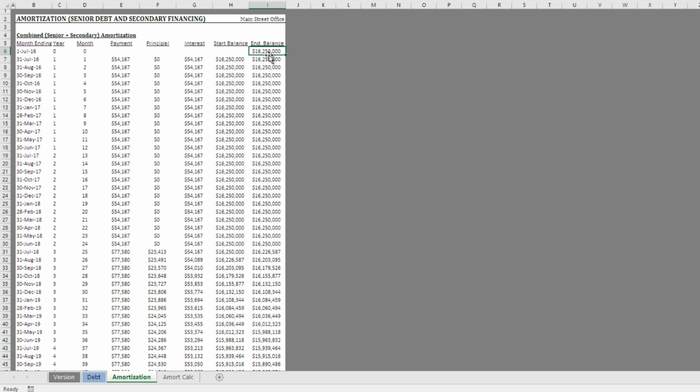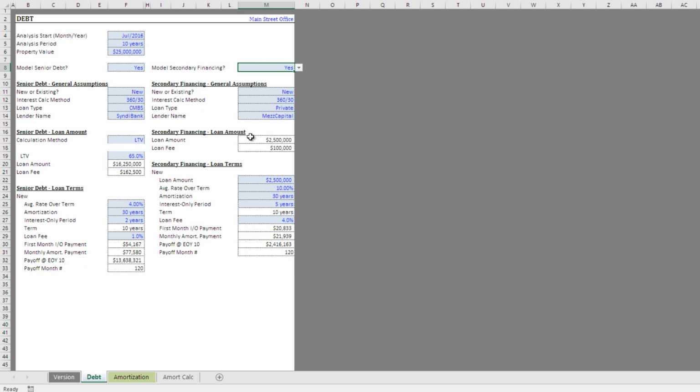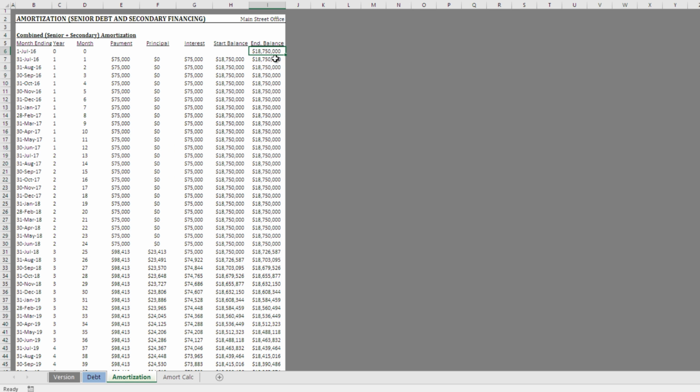So notice our ending balance at the very beginning, $16.25 million. If we come back to the debt, that is our loan amount on the senior debt. If we turn on secondary financing, and we're assuming right now a loan amount of $2.5 million, we come back to our amortization page, and now it's $18.75 million, the combined amount of those two.